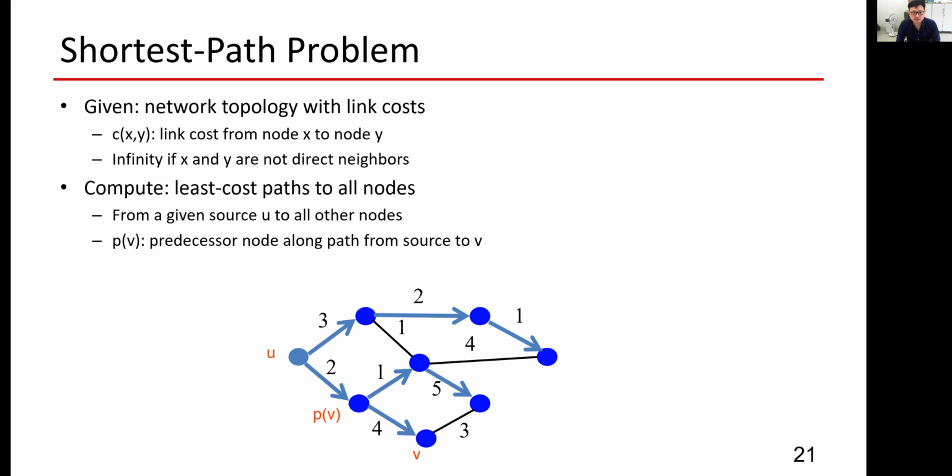So given a network topology with link cost as hop information, the cost of the link is the cost from node X to Y, point A to B. Infinity if X and Y are not direct neighbors initially, and compute the least cost path to all nodes. So this one is initial, and you keep computing. The cost is hops, also the link cost. Link cost is specified in here. Link cost could be delay, link cost could be time or distance.